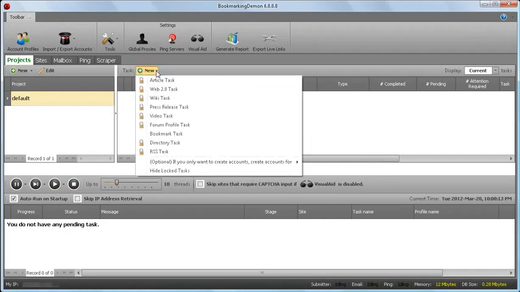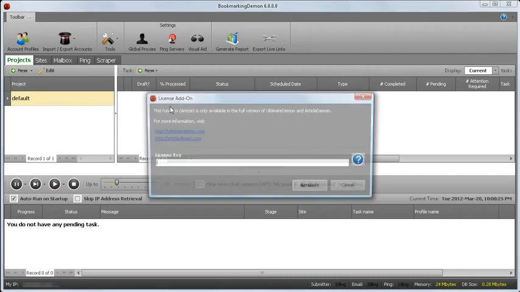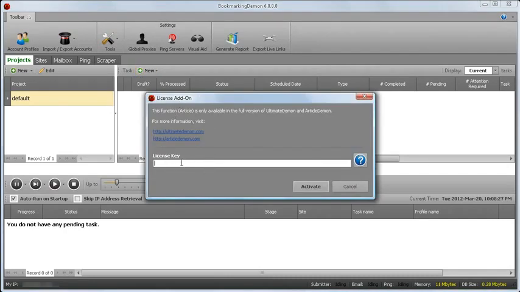Here you can see different type of sites for task creation. Tasks that are locked are only available in Ultimate Daemon. Bookmarking Daemon only comes with the bookmark task. If you have an Article Daemon license key, you can input and activate here. Your Bookmarking Daemon copy will become Ultimate Daemon Lite with both bookmark and article task unlocked. If you have an Ultimate Daemon license key, you can input and activate here too. Your Bookmarking Daemon copy will become the Ultimate Daemon software with all tasks unlocked.